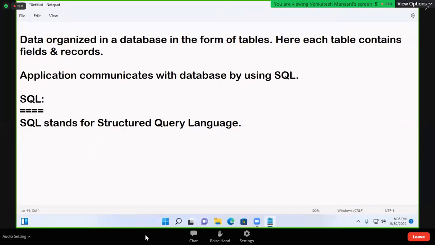So, for communication, one language is required. That language is SQL. The database can understand only one language, that is SQL. It doesn't know Java. You are developing the application with Java, but the application communicates with the database by using SQL. We write SQL code in the application. That is required, so the application will send an SQL request, then an SQL response comes.